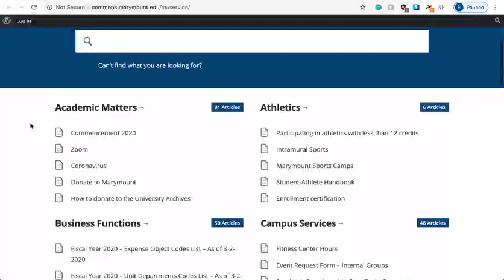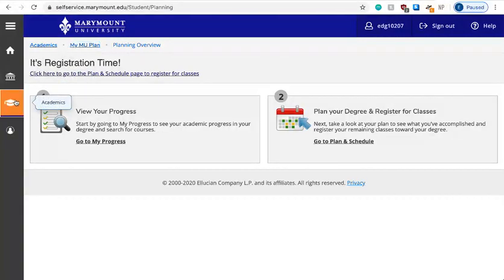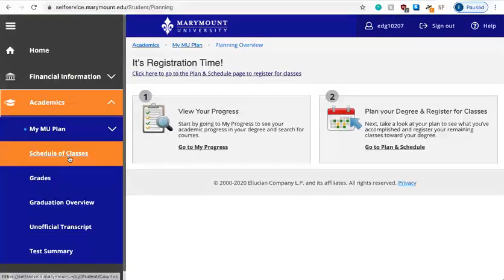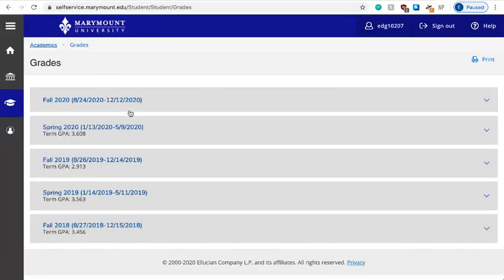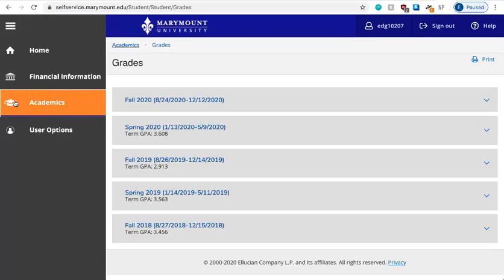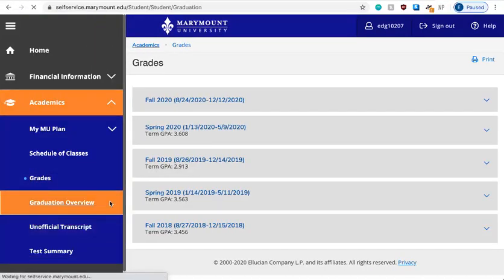So just as a reminder, let's go back here. This is my MU plan. You go there through, these are all the things you can see. Oh, you can also see your grades as well. Let's do that. So you can see all of the grades that you've gotten throughout here, your GPAs, graduation overview.